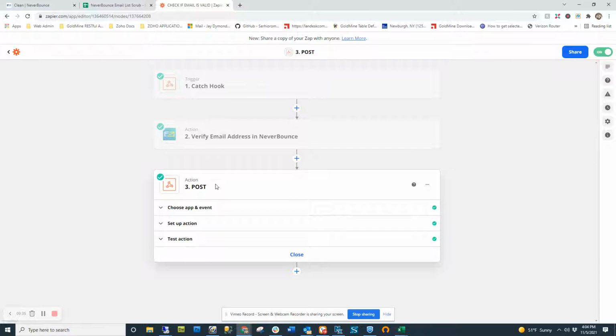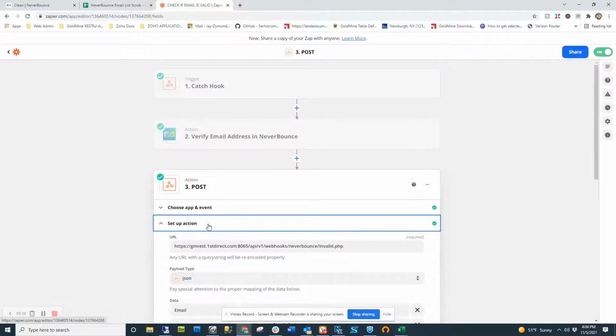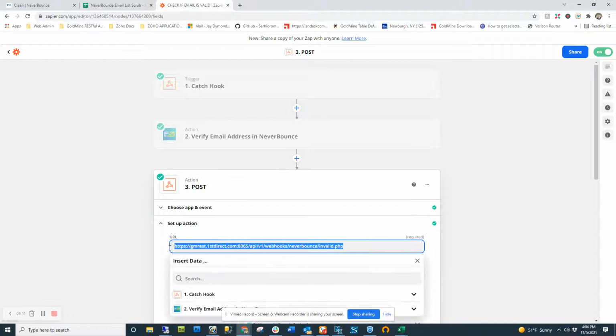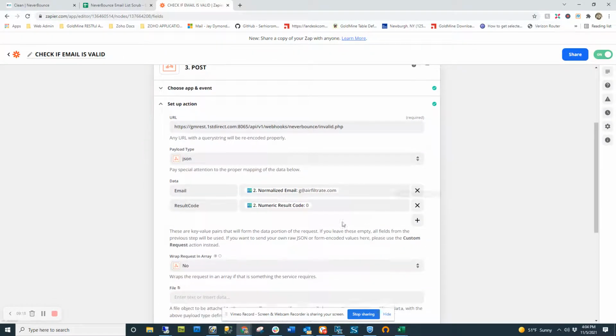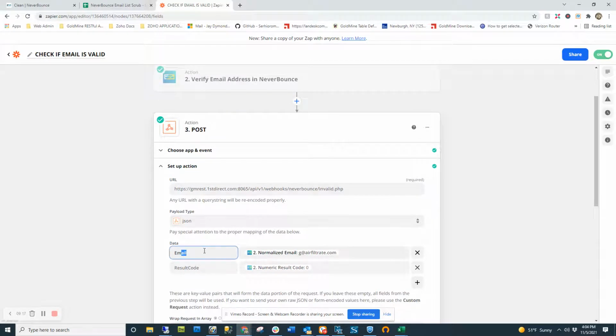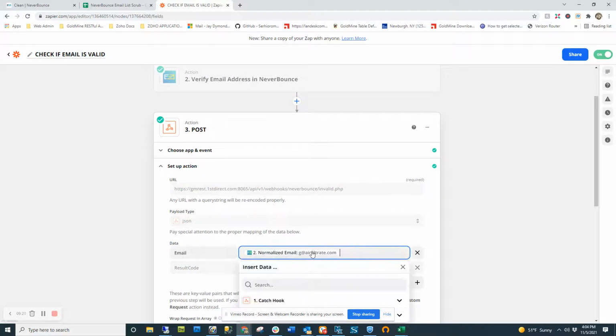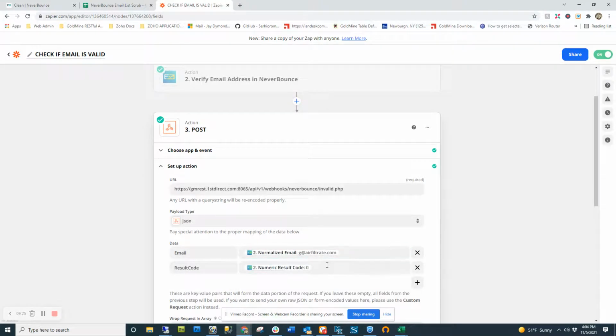Well, once it's been verified, I am now sending that back to my GoldMine RESTful API with a webhook that I've hosted on my web server in my office. And I am setting up the email address and the result code. So I'm saying, okay, my webhook goes out and finds this email in GoldMine, and creates a history of the fact that the email was processed.